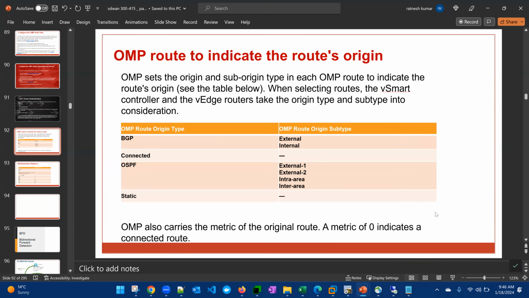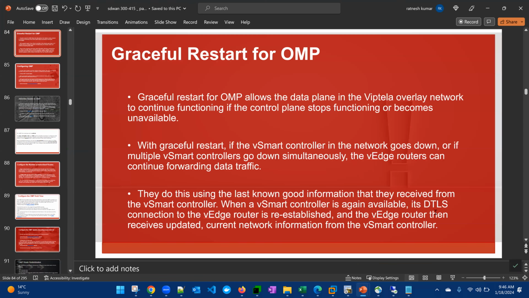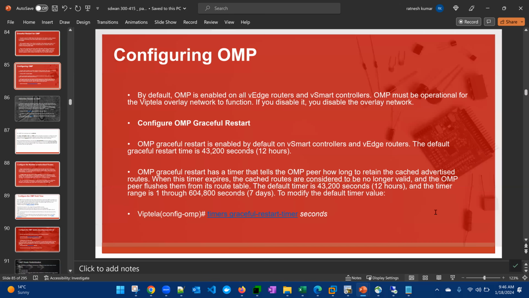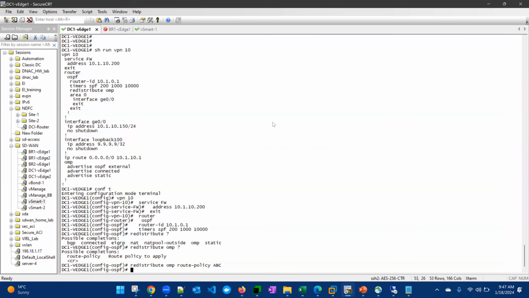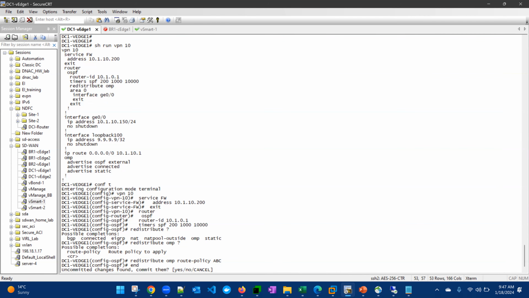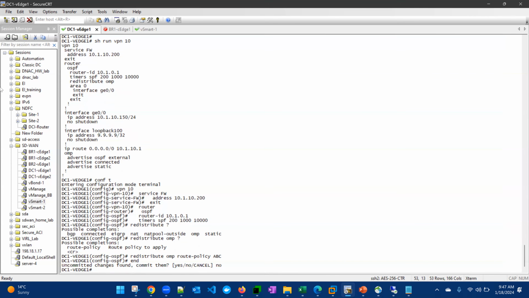Now only two things are left related to OMP: what graceful restart is in OMP, and the OMP timers. Timer is like a normal timer. In OSPF you also have timers, right? Hello timer and dead timer for point-to-point links and non-broadcast network access. Like that, OMP also has timers. I'll explain that. Let's understand graceful restart first, and then I will explain the timer.